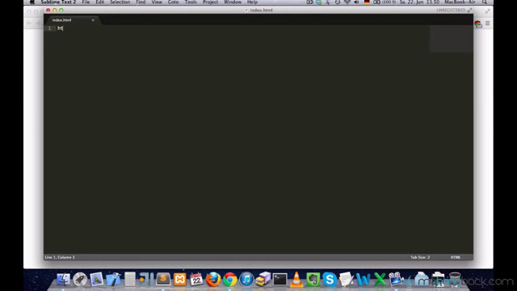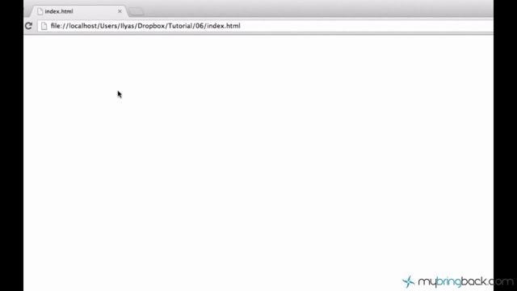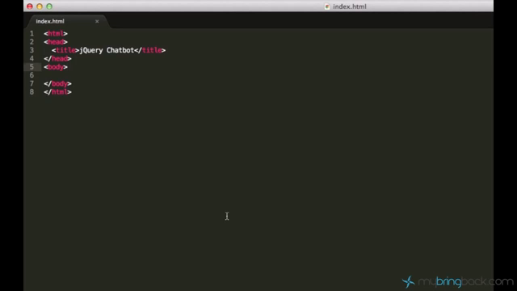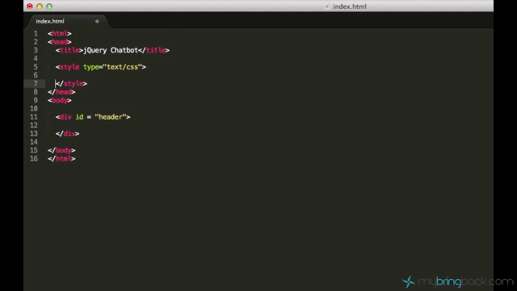So let's start by creating a simple HTML structure and say jQuery chatbot. When I start making any web page, I usually start from the top to the bottom. So I would create a header first. It's just simply a div element with the ID of header. And inside of my head tag, I would style the header tag.